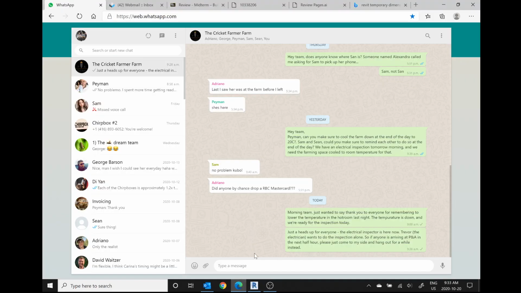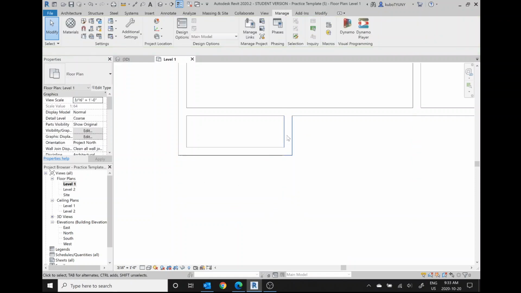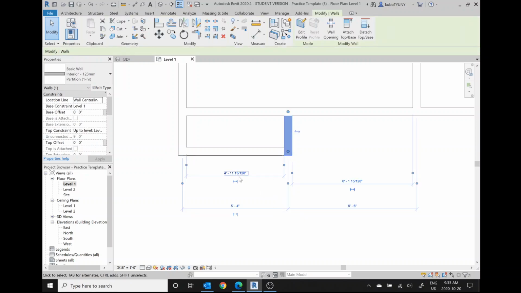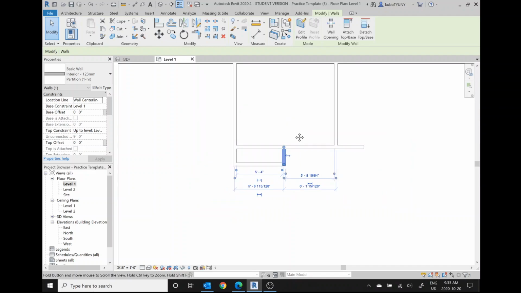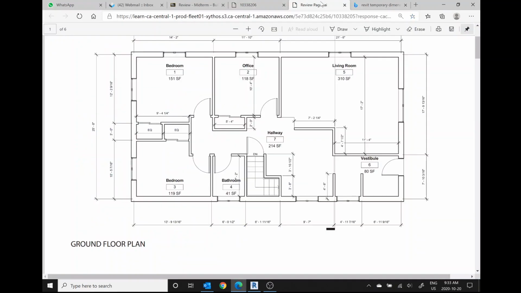Okay, moving on again. Here we go. So we have a bunch of different dimensions. I wonder if I can delete. Nah. Okay. So we want this one to be 5 foot 4 inches. It's going to make things a little bit bigger. Going back to our thing here, 10 foot 4 inches.